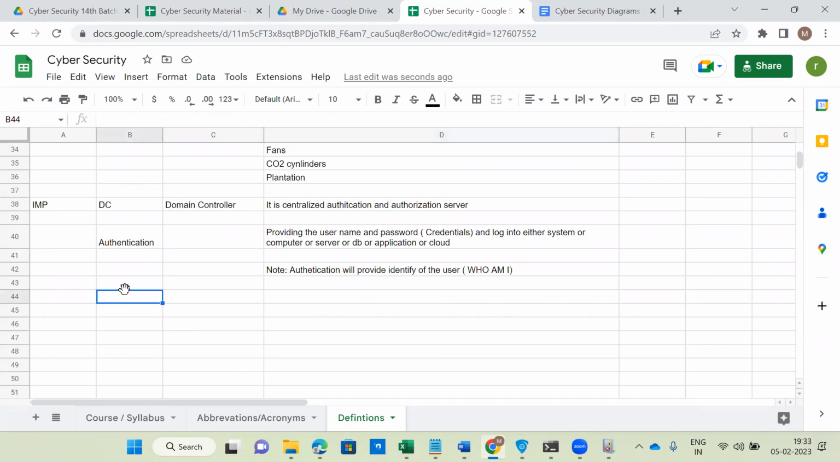Next one is authorization. Authorization is completely from the backend server. The backend server will validate whether you exist in the database or not, and it will provide the permission or granting. That one will be done by the backend server. That is called authorization. Authorization is always from the backend server.